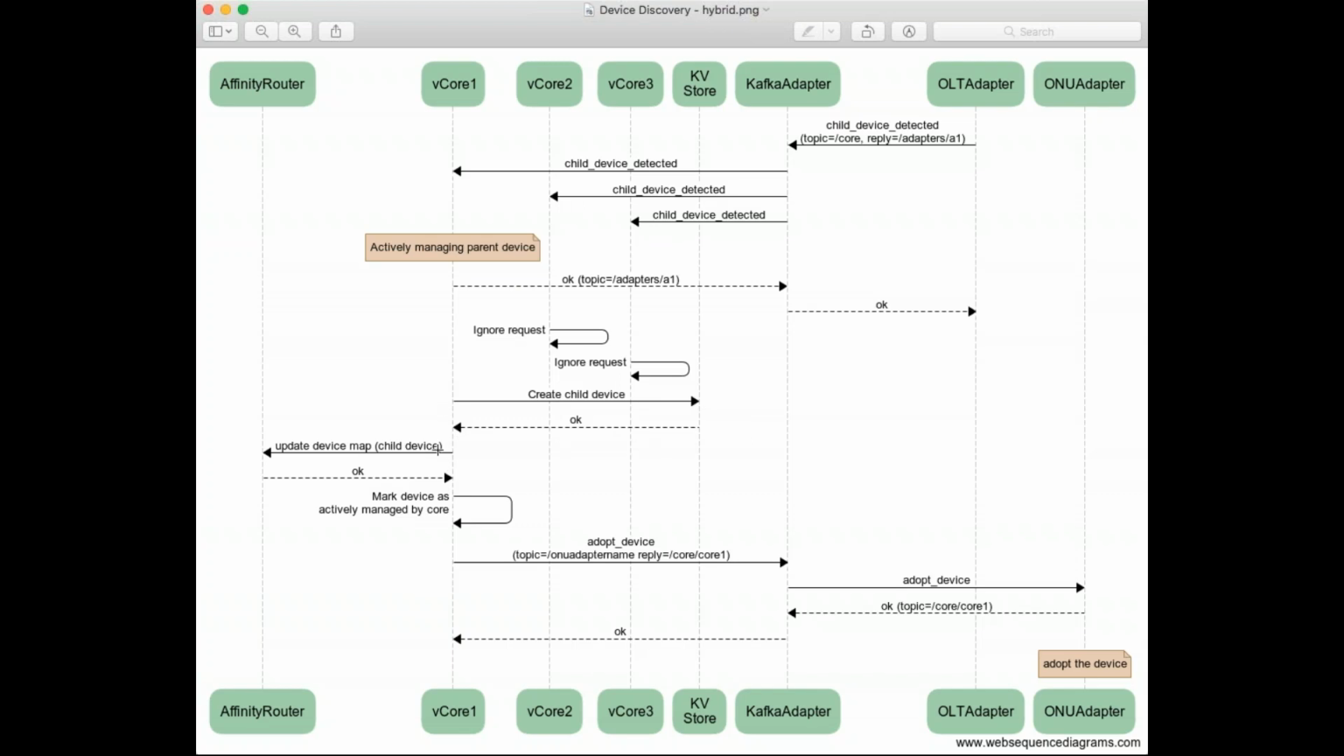And the next thing that it does, it sends an update to the Affinity router that says, okay, here is a new device that you will need to take care of during routing. So that if there's a northbound request coming in, for example, for an ONU, the Affinity router knows where to send it. And then vCore 1 marks that device as being actively managed in the core.